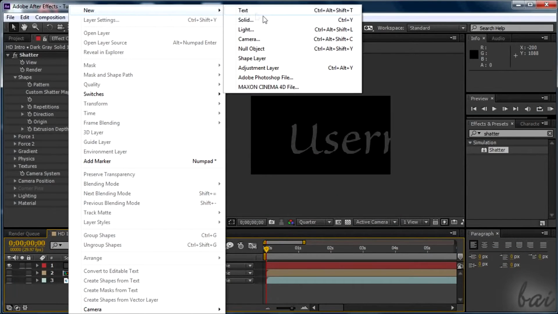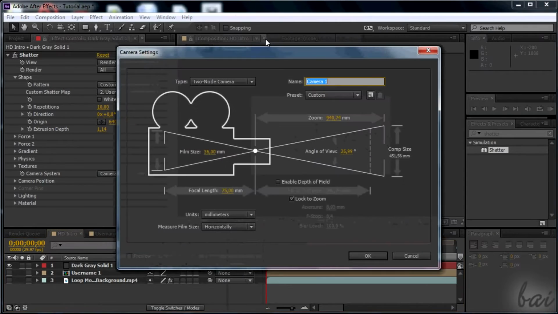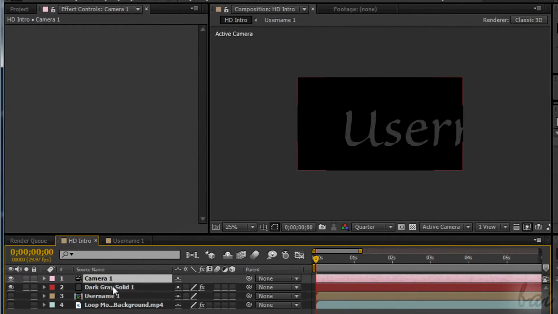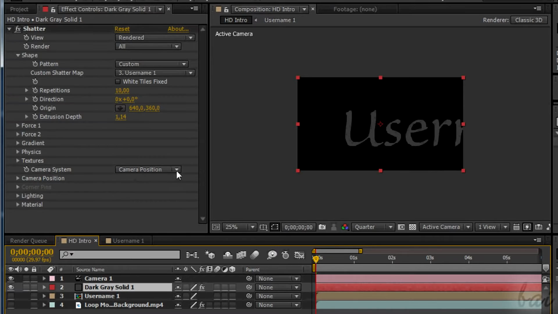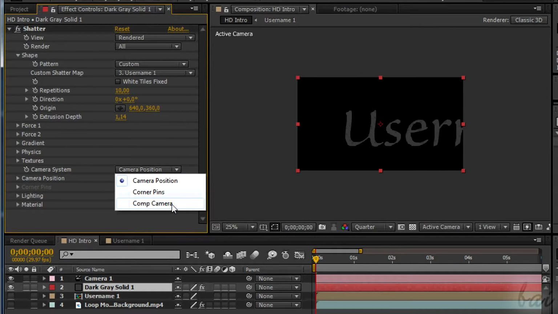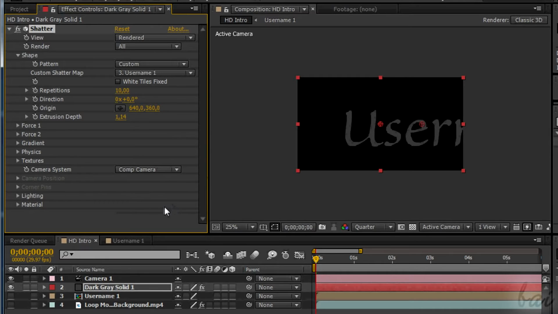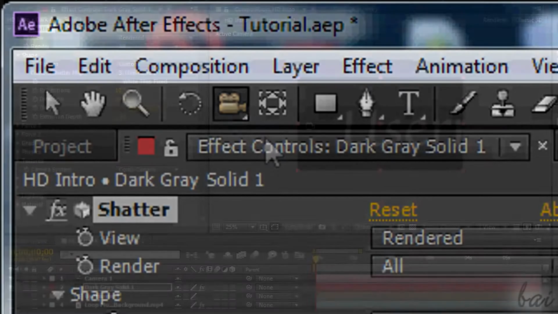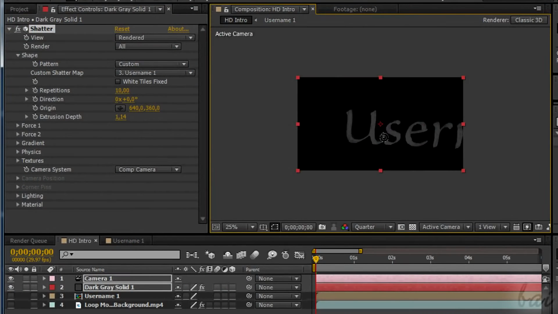Go to Layer, to New and then to Camera. Accept with OK. To make the motion effective, go to Camera System and select Com Camera. In this way, the point of view is set by the camera you just added. Then click on Unify the Camera tool to set how the 3D text must show up.